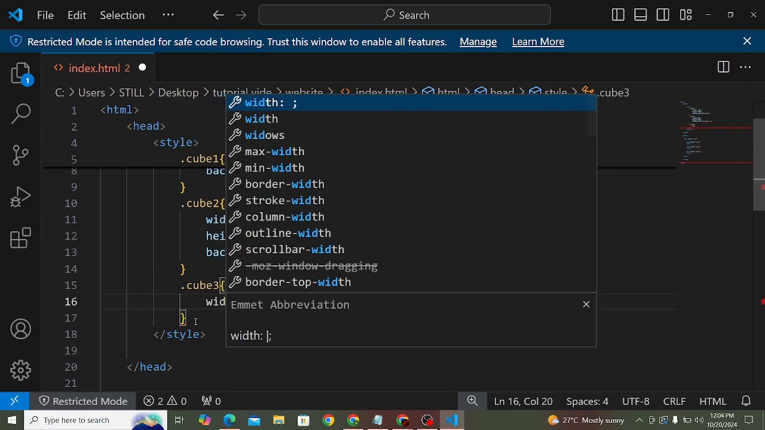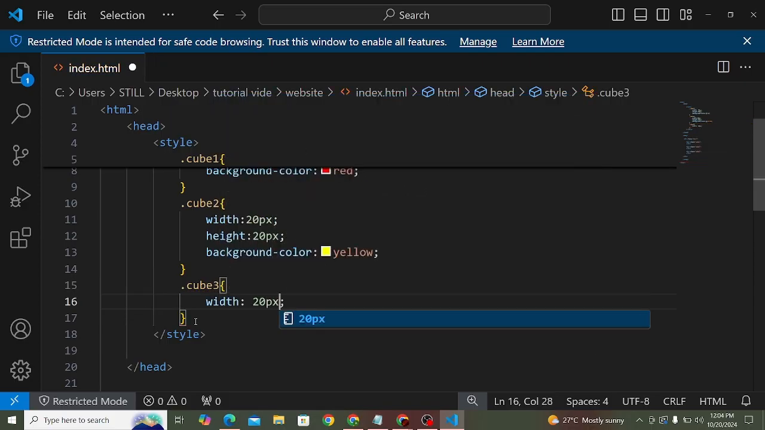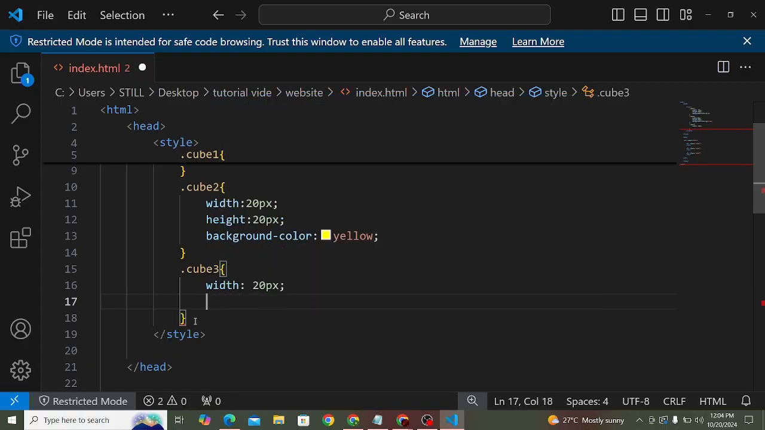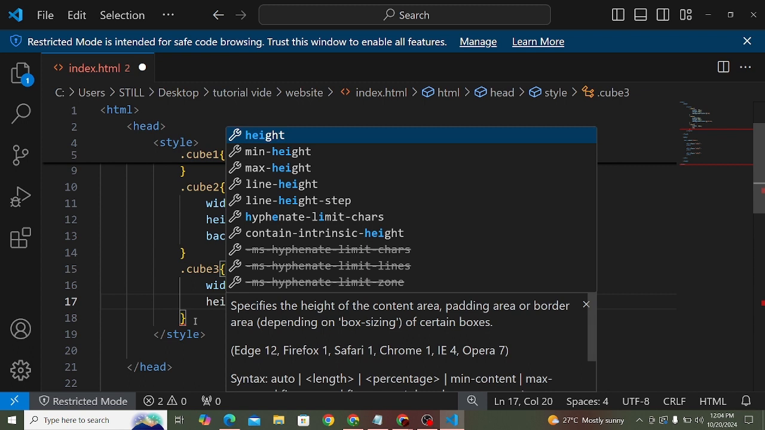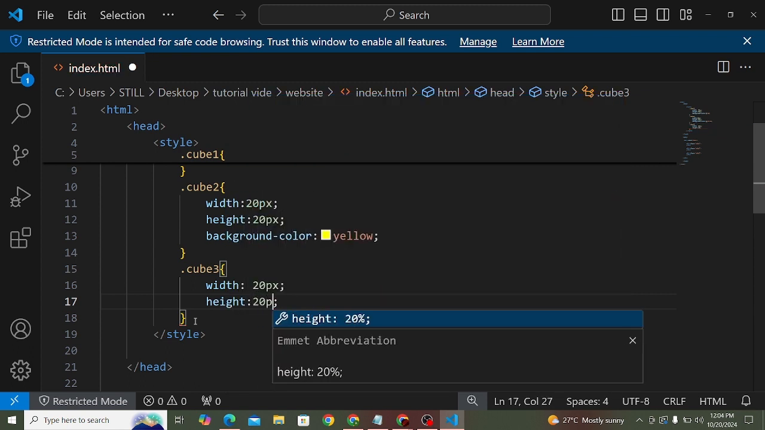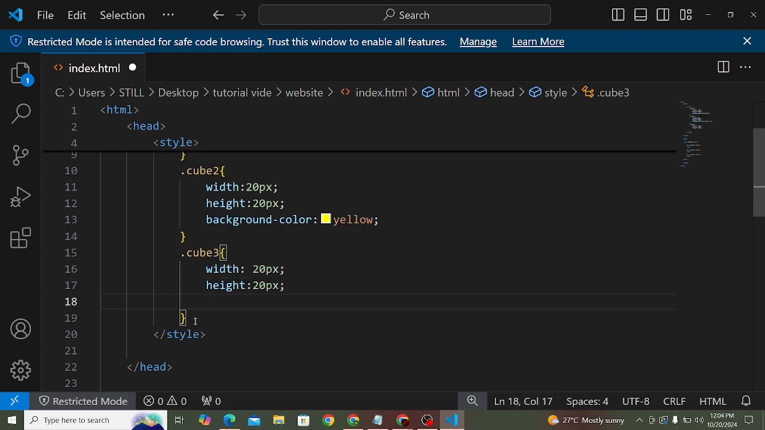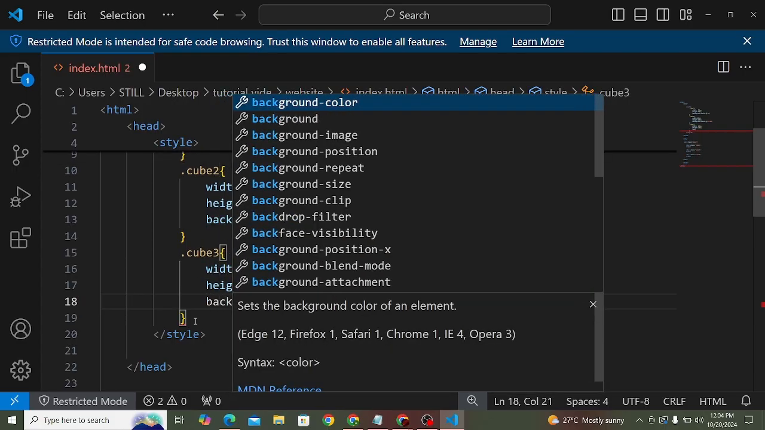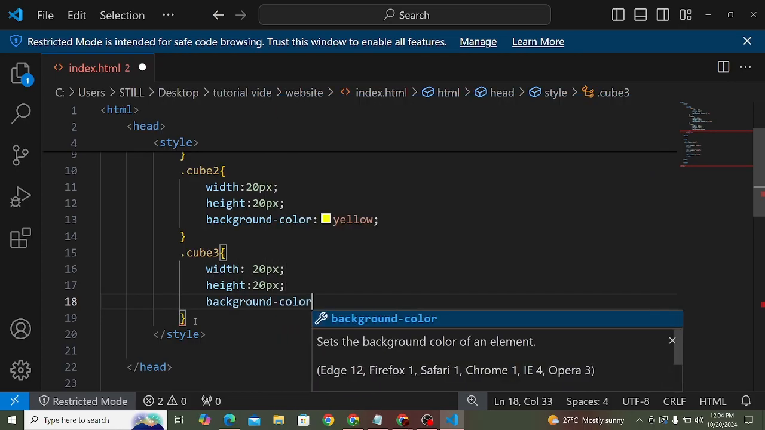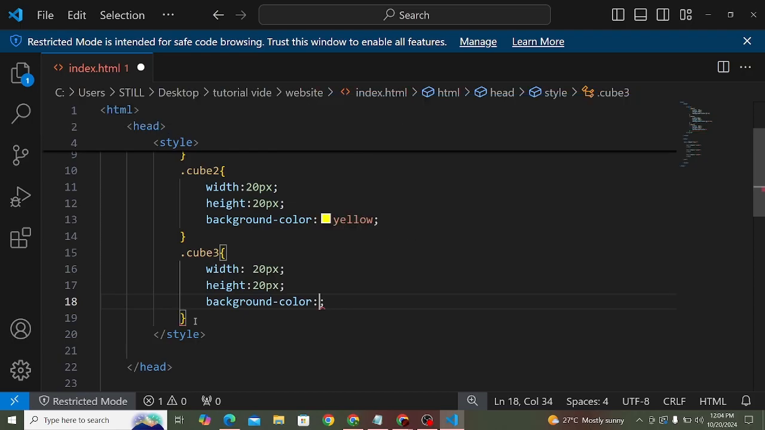Then you give it a width of 20 pixels, a height, colon semicolon, a height of 20 pixels. But this one, let's give it a background color of blue.